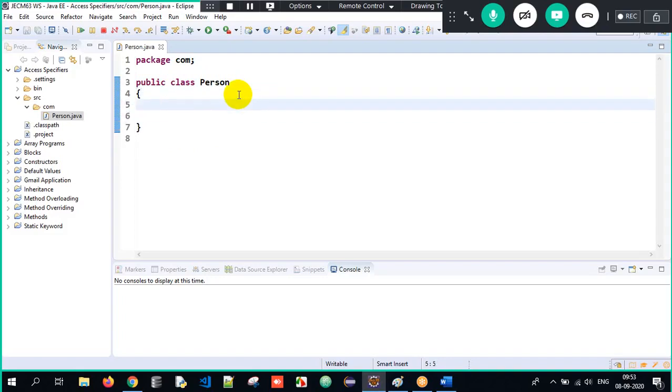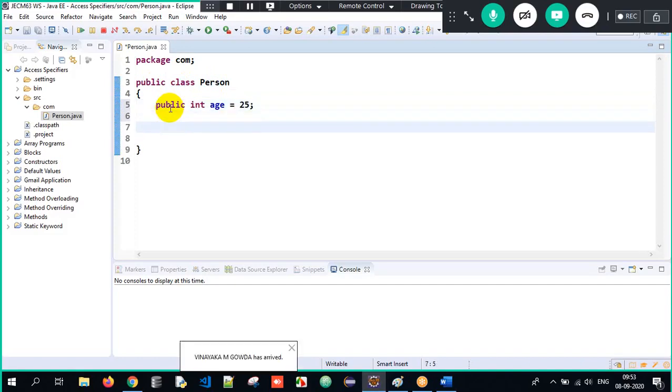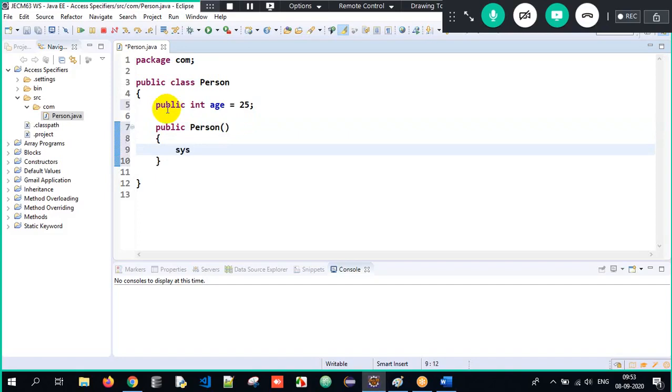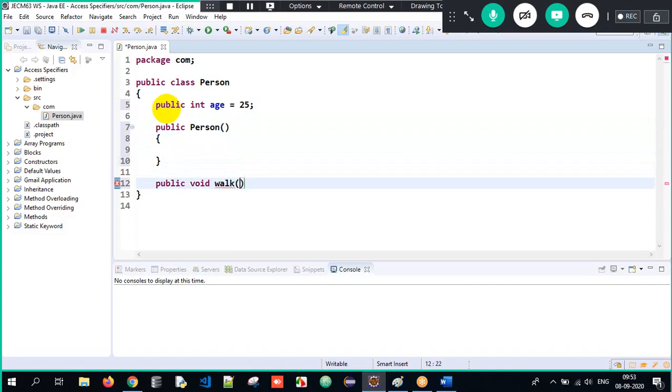A class can be public. See, this is the live example. Similarly, a variable can be public: int age equals 25, the age of the person is 25. A constructor can also be public. See, public class name is Person, open parenthesis, and here a constructor can be public. And a method can also be public: public void walk. I have a method called walk. Done.